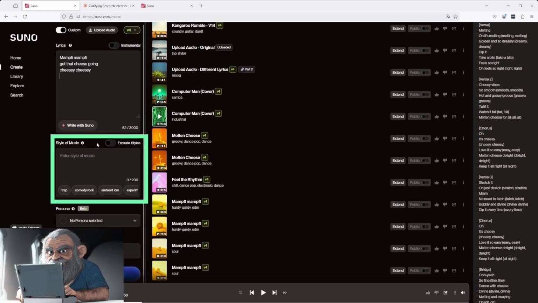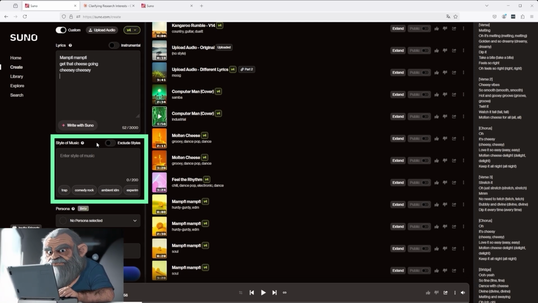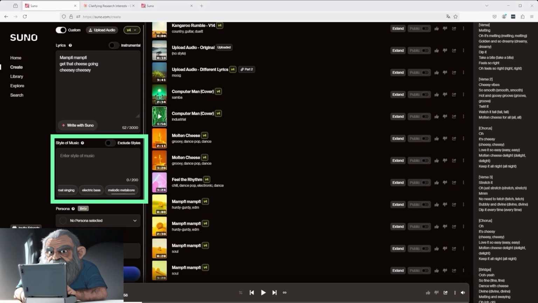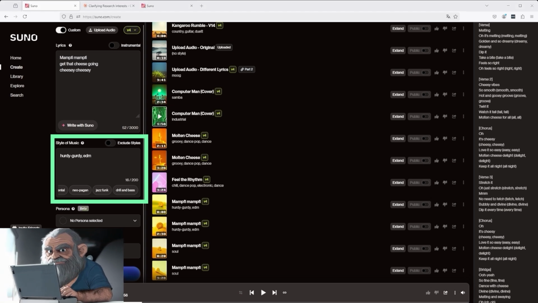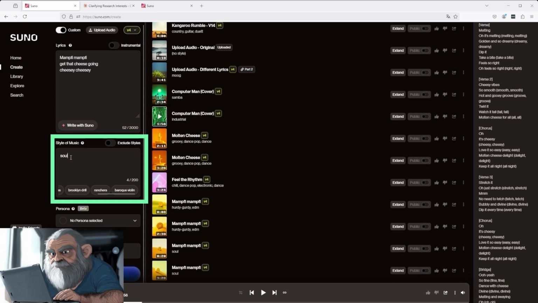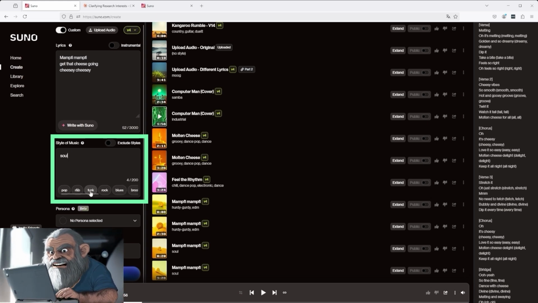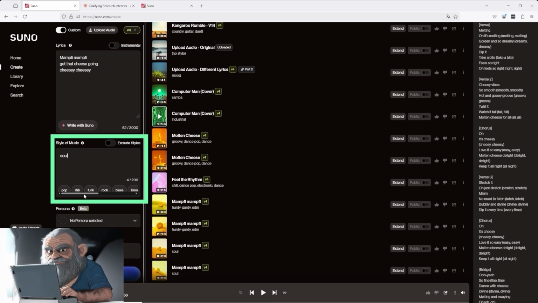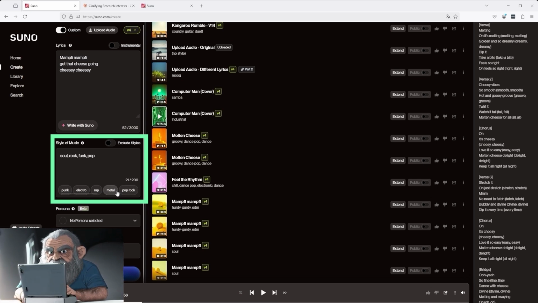In the style of music section, you can make a wide variety of entries. SUNO supports you here with suggestions, or you already know what you want. For example, take the style hurdy-gurdy and EDM, or even simpler, the style soul. Simply enter it here in the field, or click on the suggestions that SUNO gives you. For example, pop, funk, rock, blues. You can also include several styles, for example metal, to generate a music mix. These are then the keywords to create the Mampfi song.